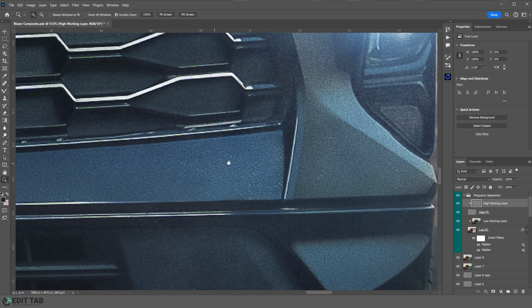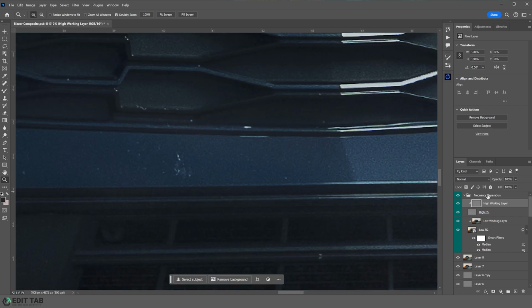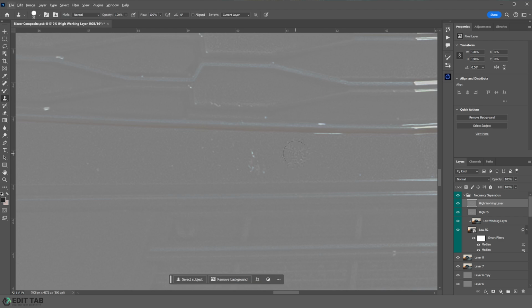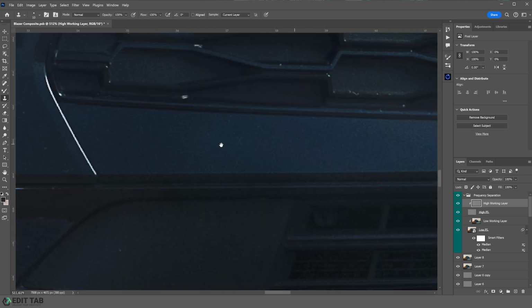Let's go around and clean up some. If you unclip the high FS working layer, you can see what's on the high frequency better. Let's clip it back.